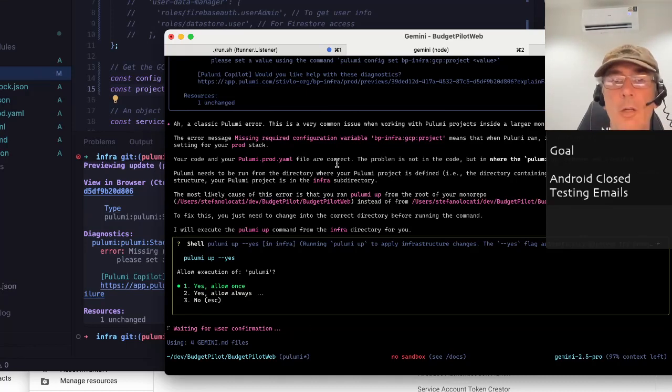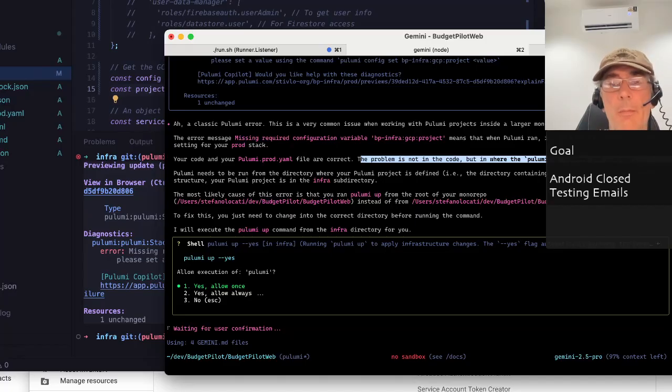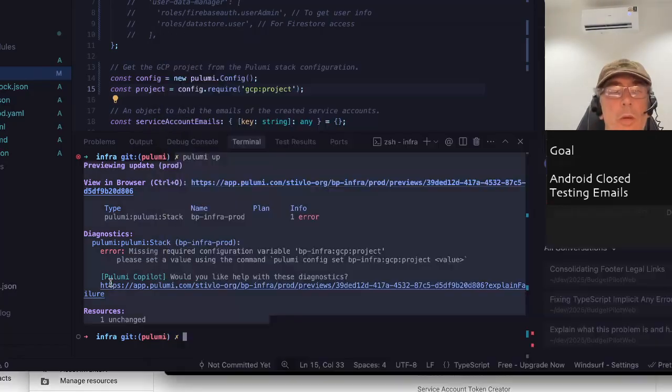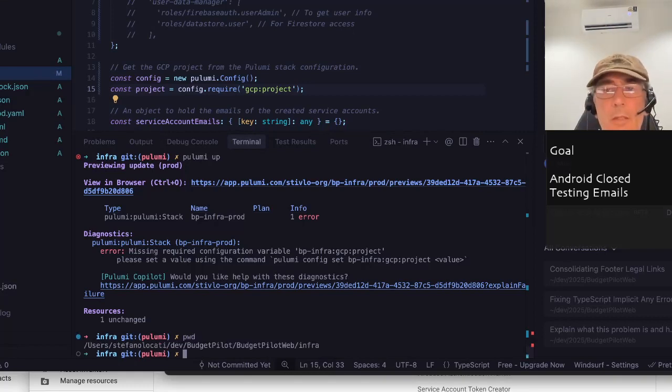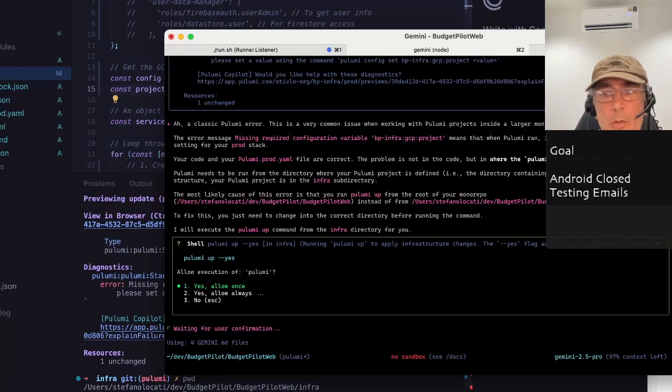Classic problem. This is a common issue when working with Pulumi projects inside a larger monorepo. The error missing requirement means that when Pulumi ran, it could not find the GCP project setting for your prod stack. Your code and your prod file are correct. The problem is not in the code, but in the directory where the Pulumi app command was executed. Where? I executed it in infra. That seems the only place where it should be executed. It needs to be run from the directory where Pulumi.